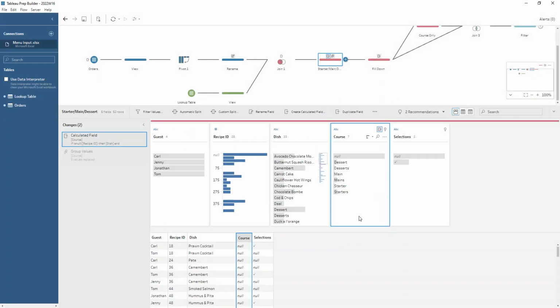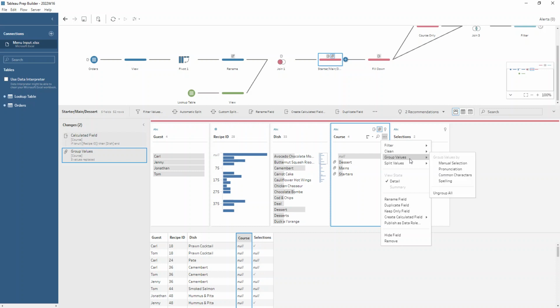So that's the column that we get out here now. And we do some grouping together so that we group together our dessert and desserts, our main and mains, and our starter and starters. Using the drop down here to do the group values, we did it by pronunciation and made sure that the sensitivity was turned all the way up so it caught all the different cases.